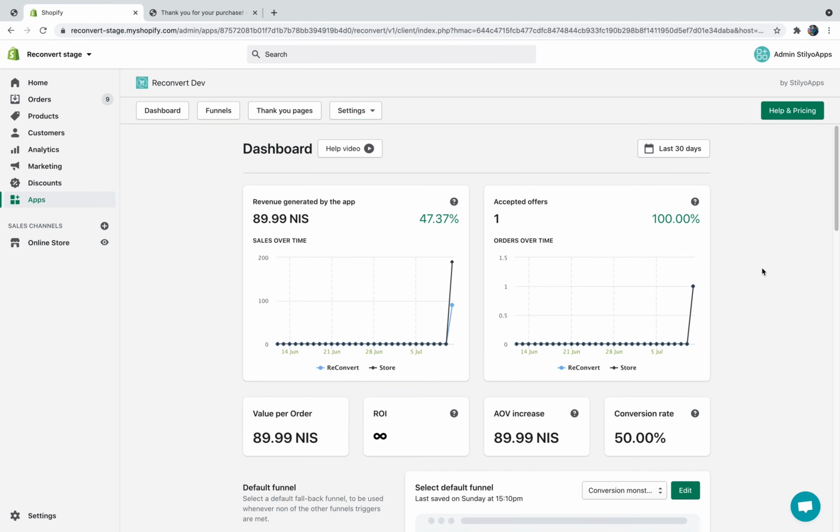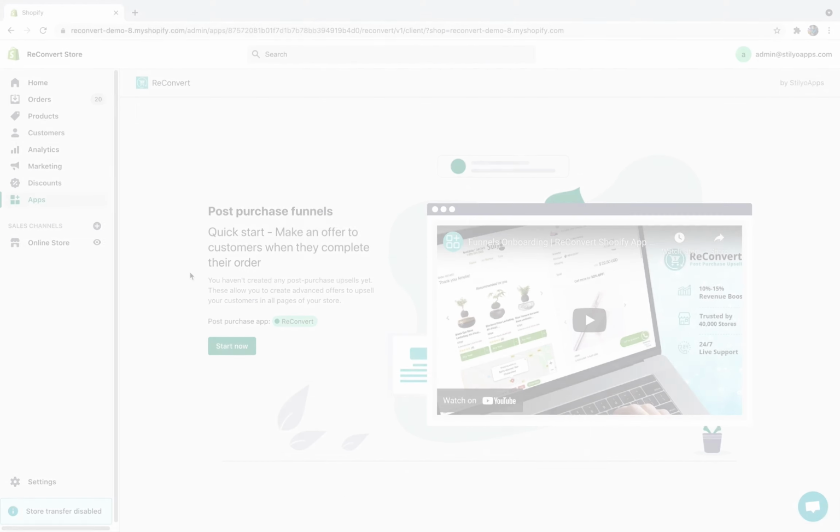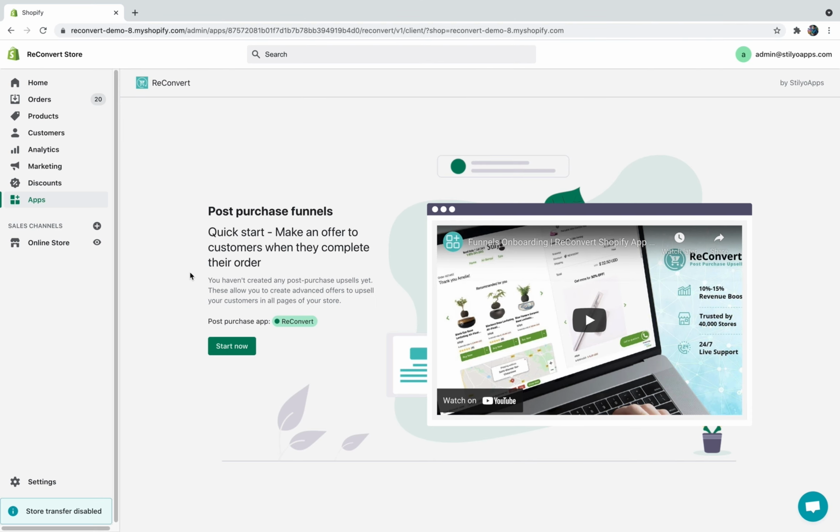If you choose this method, you can stop this video, but if you want to learn more about the two other ways to activate ReConvert, just continue watching the video. The second way to get started with ReConvert would be better for stores that have a little bit more unique needs and would like to change some of the things in the funnel. We've created our quick activation funnel based on our best practices, but if you want to change a couple of things, that's not a problem.